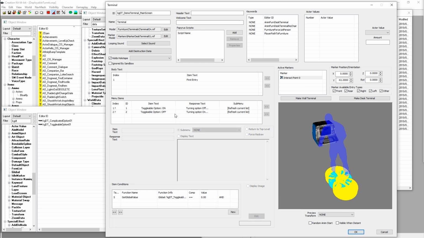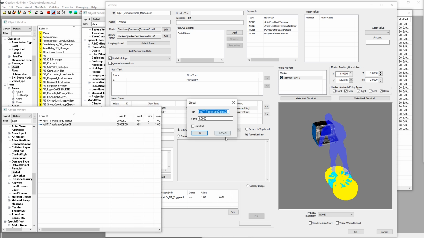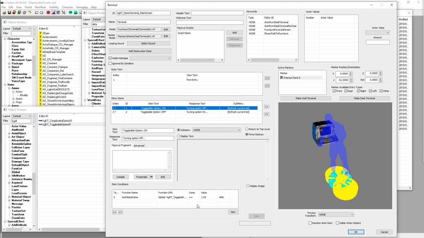And there we go. So now if we were to load into game, this wouldn't actually do anything because we haven't set this up to change this global in response to them activating it, but we would find that only toggleable option on is shown, and this one would be hidden. And that's because our toggleable option defaults to 1, and we have this condition set looking to make sure that that's 1.